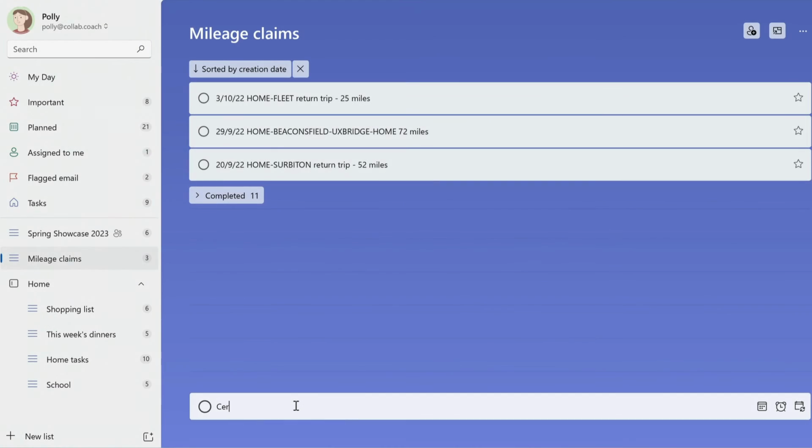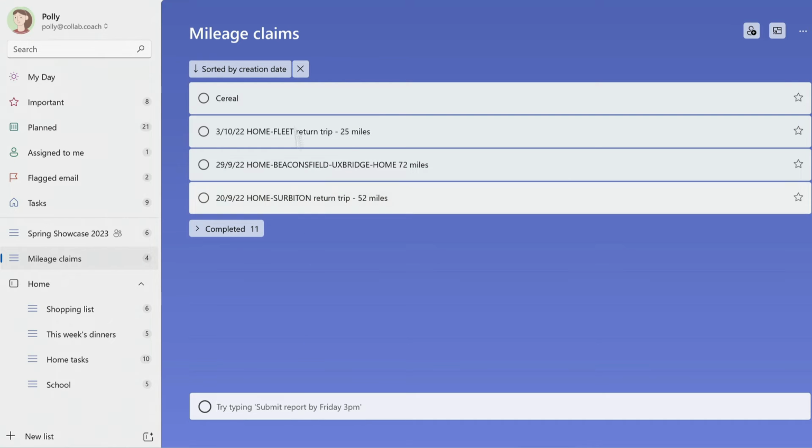If you accidentally add a task to the wrong list, you can just drag it into the right one, like this.